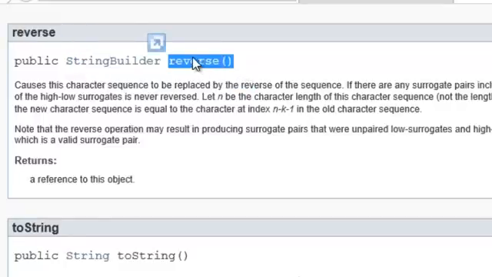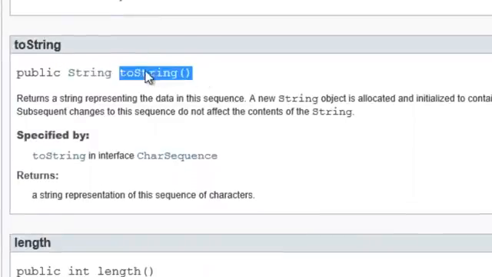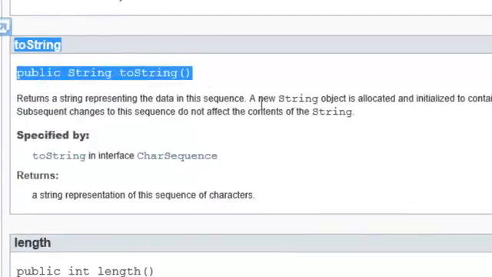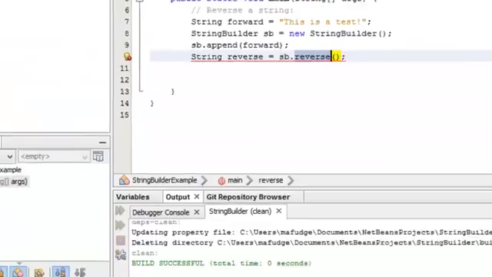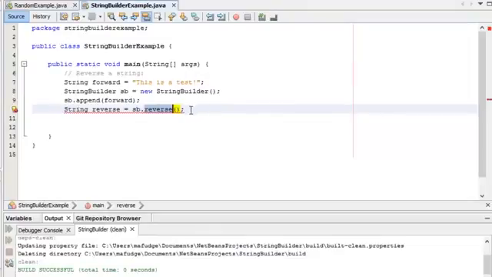So it reverses the string builder, and then I need to take that string builder and convert it to a string using the toString method. What's neat about objects is you can just chain them together with the dot command, right? So SB.reverse and then .toString.